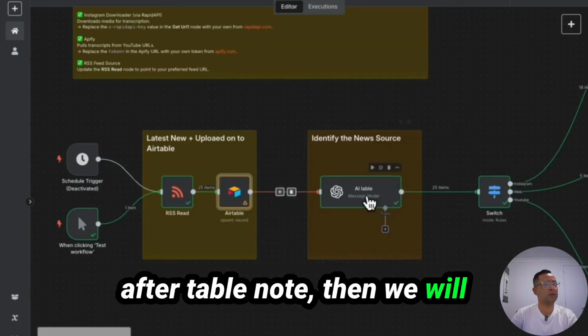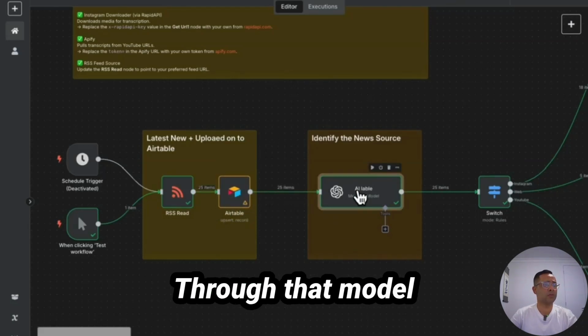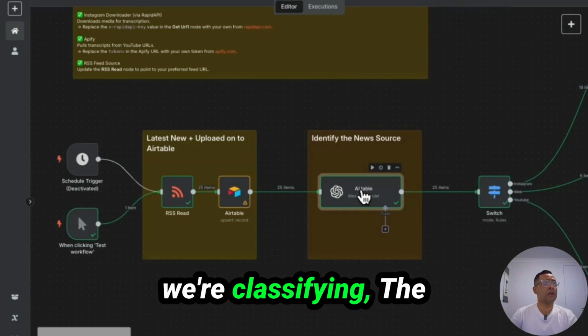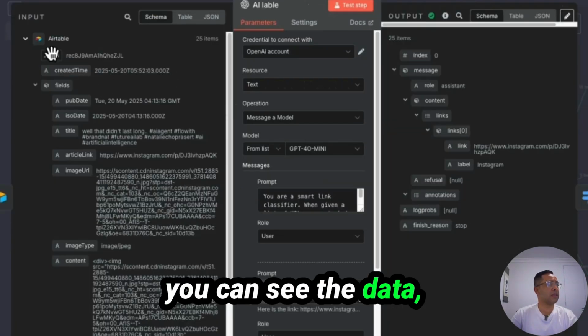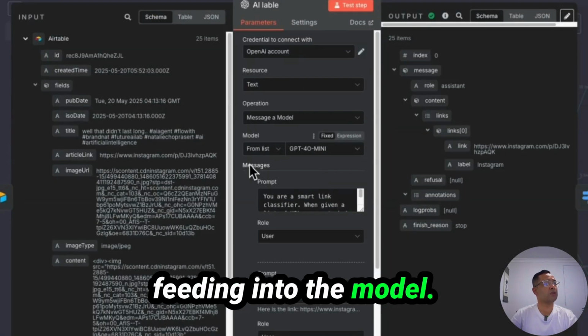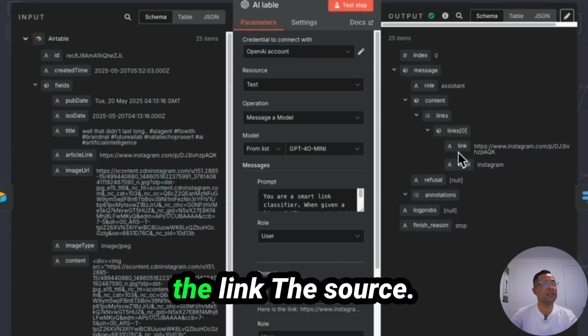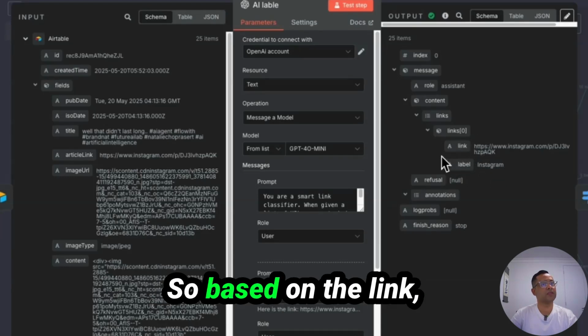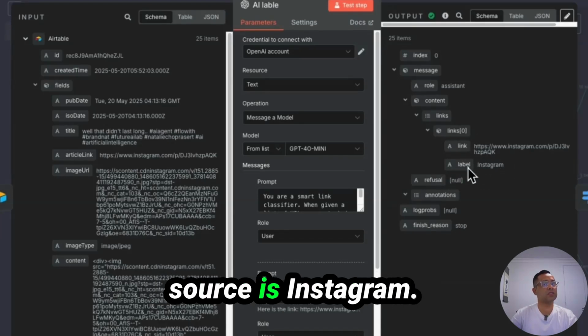After the table node, we'll go to the OpenAI model. Through that model, we're classifying the source of the news. You can see the data from the Airtable we're feeding into the model, and the output is simply the source. So based on the link, the LLM decides the source is Instagram.